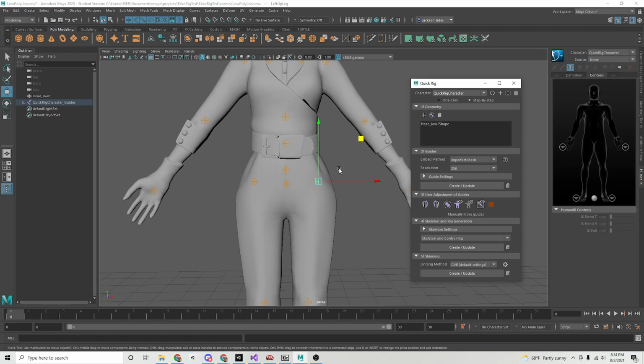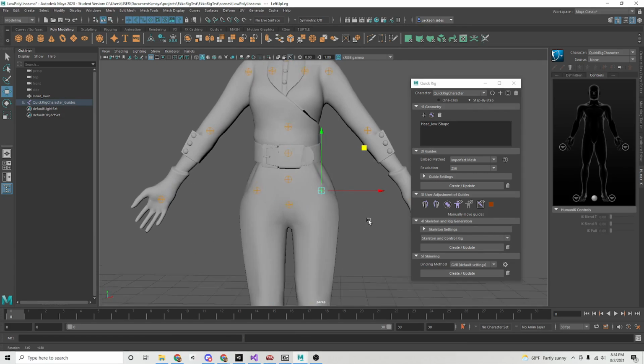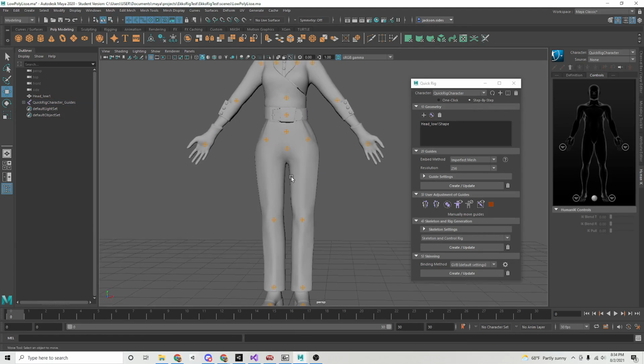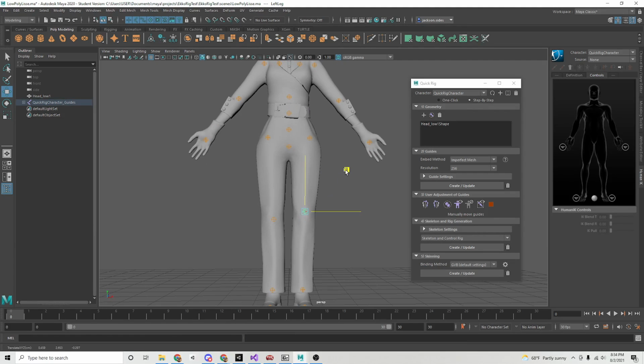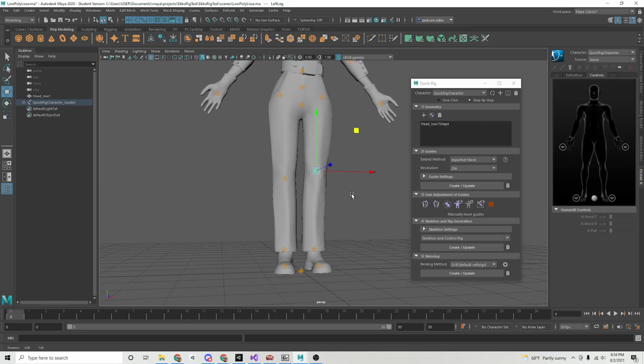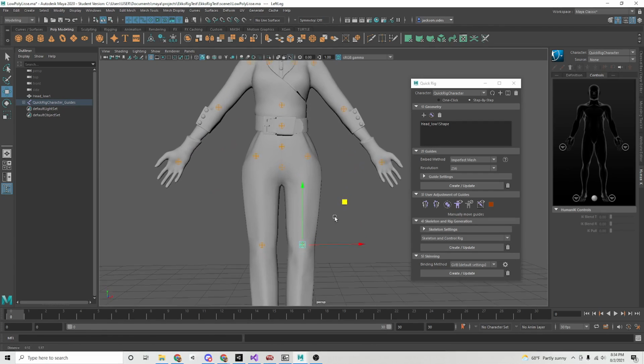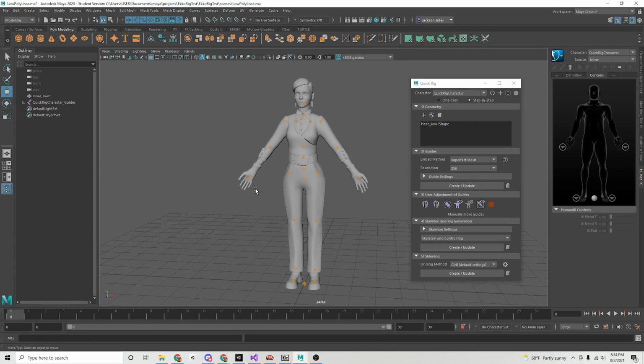No, I'm not gonna move that center one. Just gonna move this one. It's just gonna help a little bit more. And let me even move the knees up a little bit. There we go.